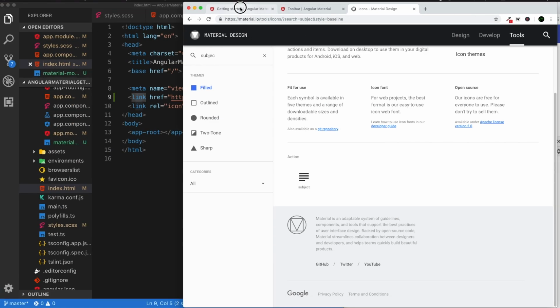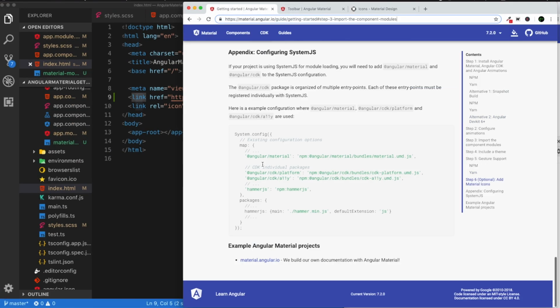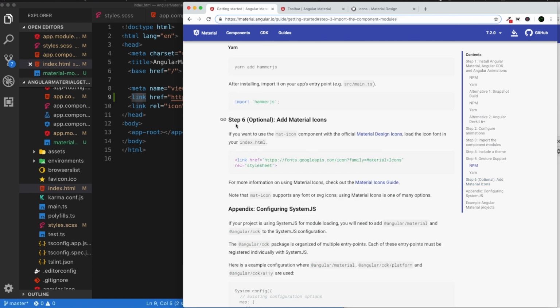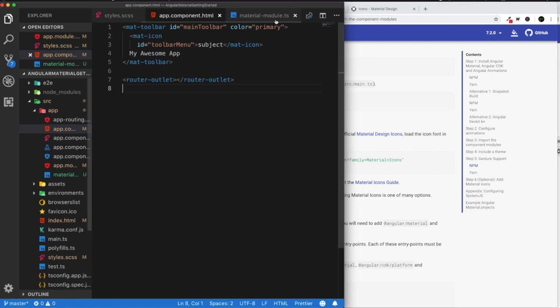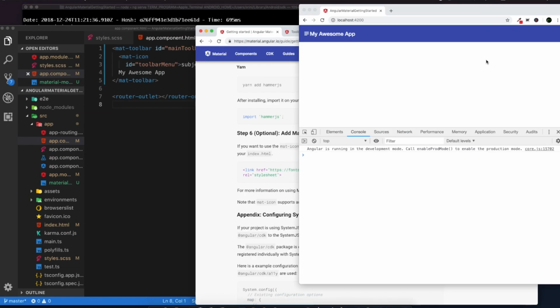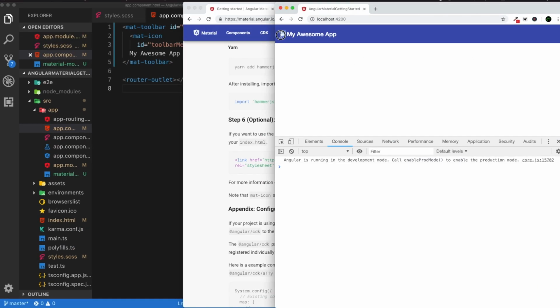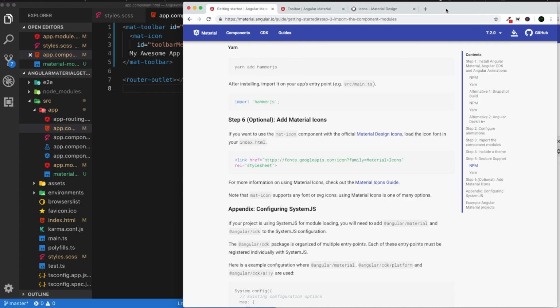So we don't need to worry much about that. If you go to the documentation and scroll down, you can find the add material icon section, which is on step 6, and add the link to our application. So that's done. I'm going to close this up because we don't need this anymore. Once that's done, our icon is rendered properly without any issues.